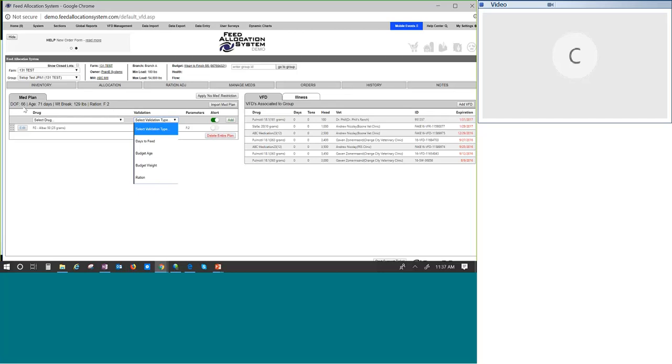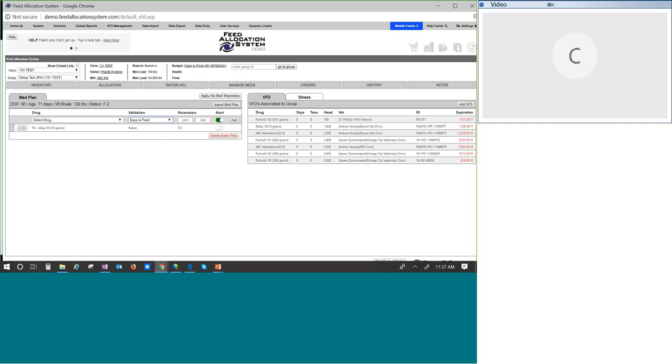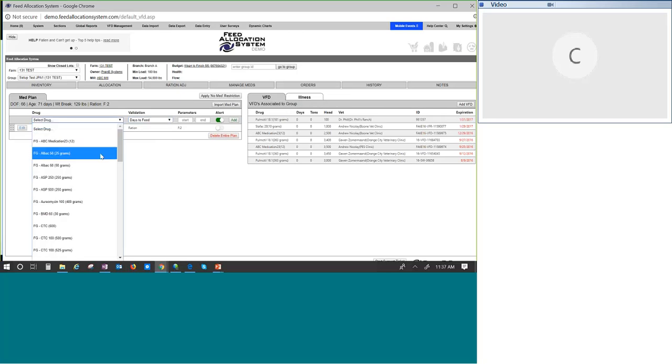So this particular group is 66 days on feed, days of feed. It is approximately 71 days old in age, days since weaning. The current weight break of the ration that the group is on is at 129 pounds, and the current ration is F2. So if I'm going to select a protocol that I want to feed this group of animals today for a feed grade med protocol based on days to feed, I'm going to select days to feed, and I'll grab a drug protocol.